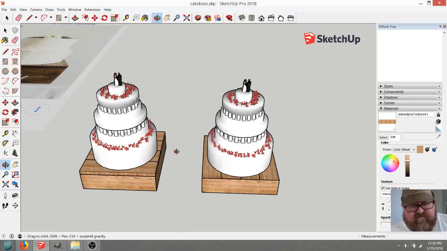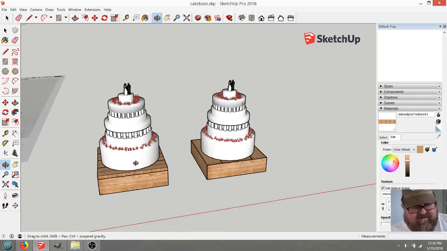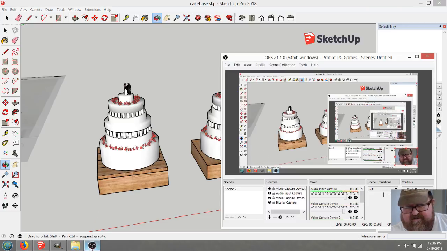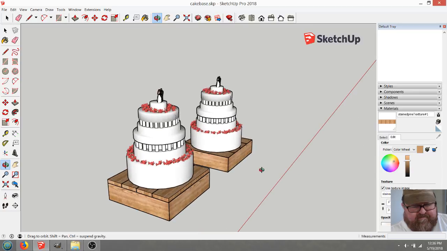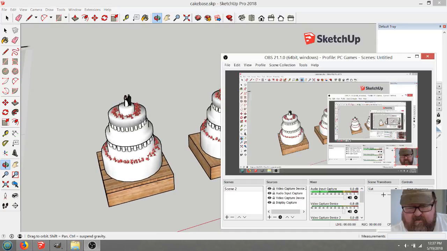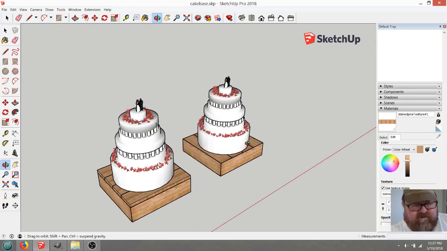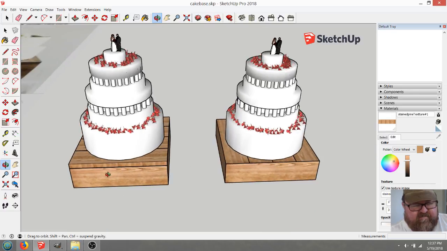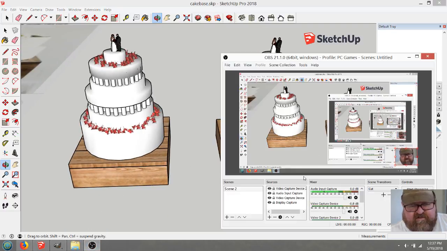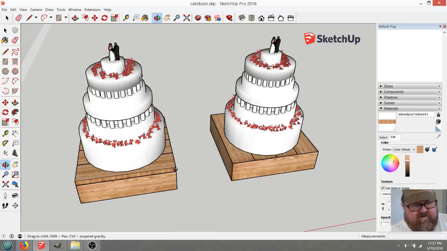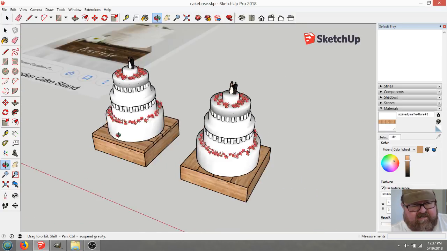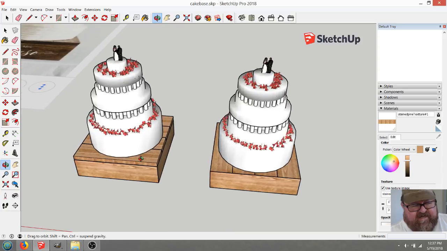This is actually what I had done. Make sure it's recording now. It looks like it's working. Very frustrating. So anyway, this has nothing to do with SketchUp. It is the software that I use to record the screen and the audio. Very frustrating. But what I had done was I made 2 of these.